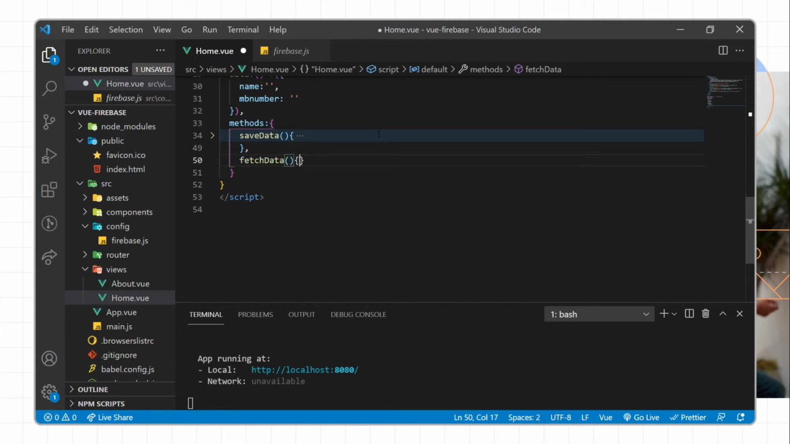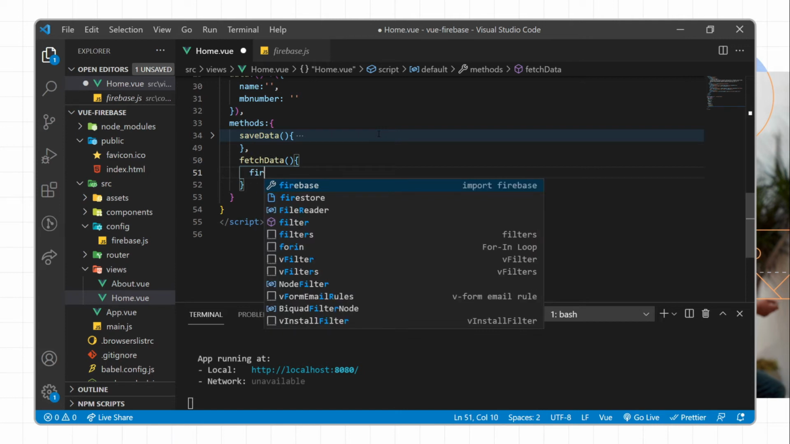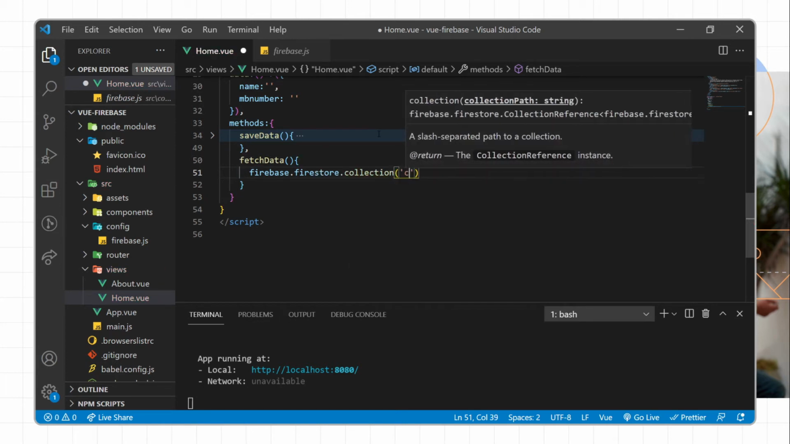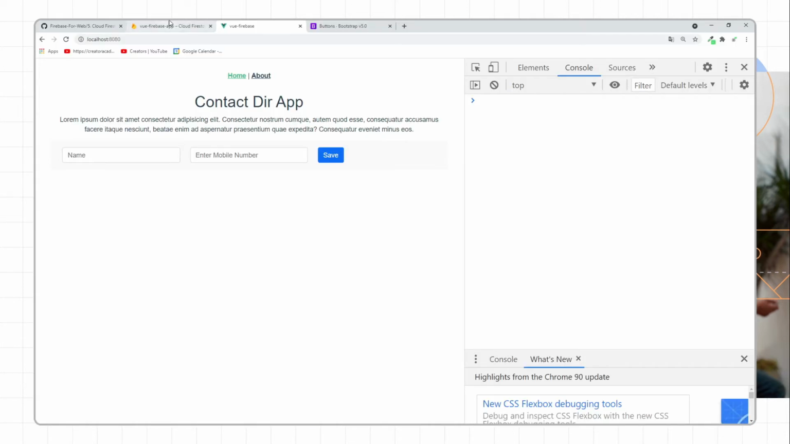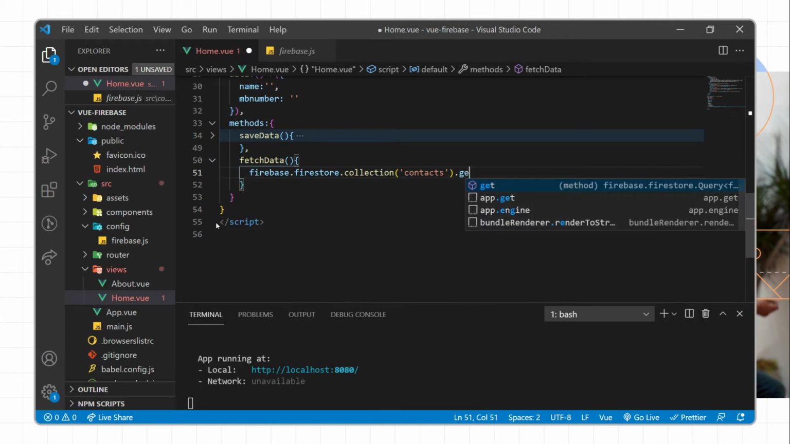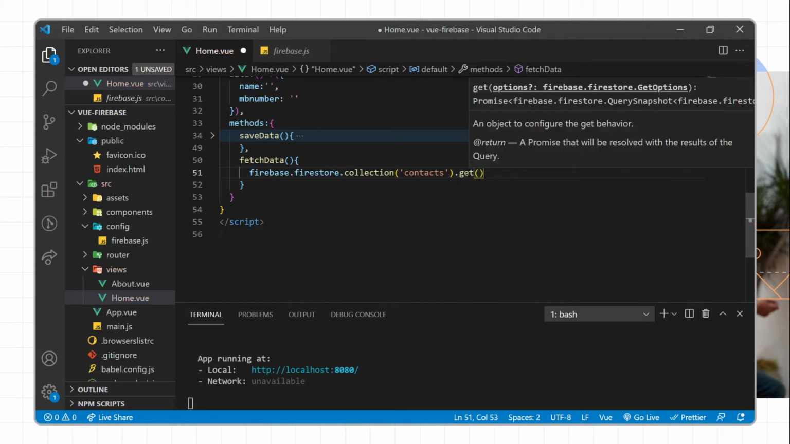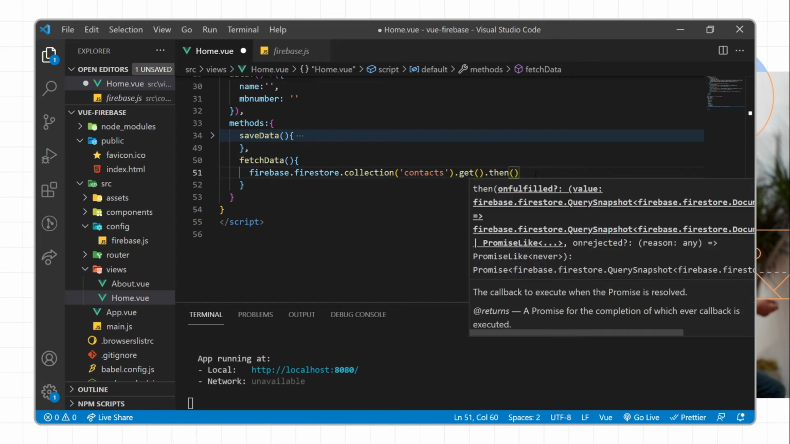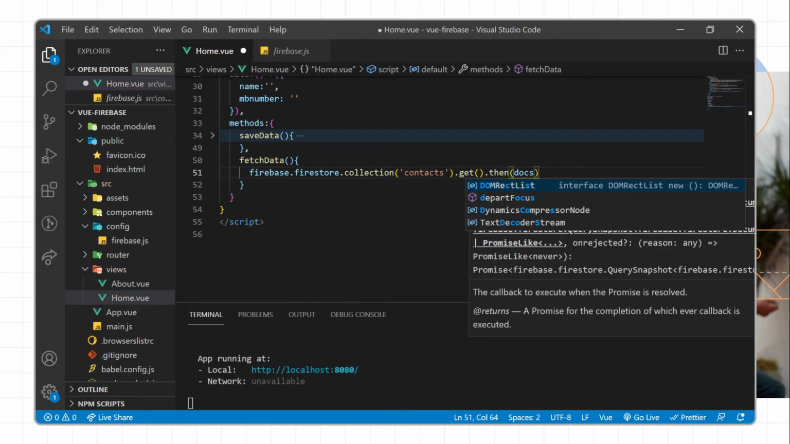Here we will run a query. We have Firebase, and inside Firebase we are using Firestore, so I'll write firestore, and inside I'm working on a collection named contacts. So I'll write contacts, and then for getting data we will use the get method. This works as a JavaScript promise, so if this block is successfully executed, we handle it with the then block, and this will give you the list of documents.